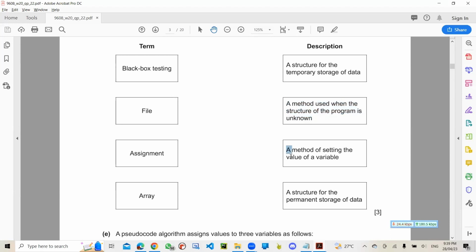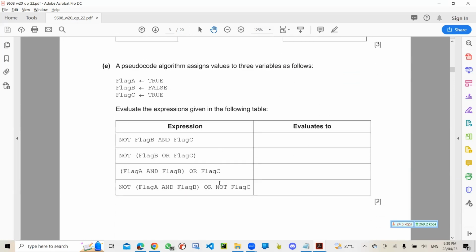A method of setting the value of a variable, that is certainly assignment. A structure for the permanent storage of data. If it is temporary, it is RAM. If it is permanent, then it is file. Okay, temporary is in the RAM and permanent is in the file. Now the next part, E.